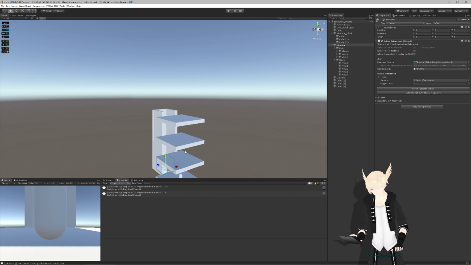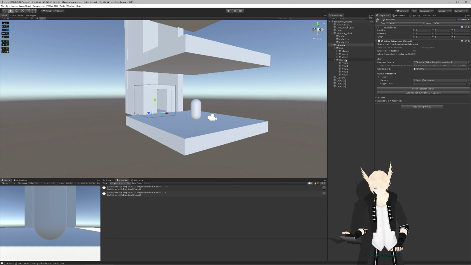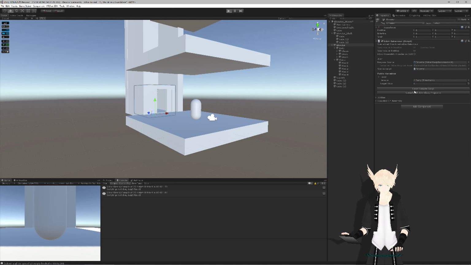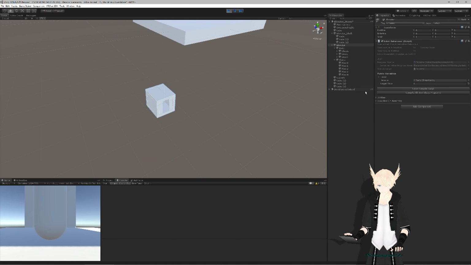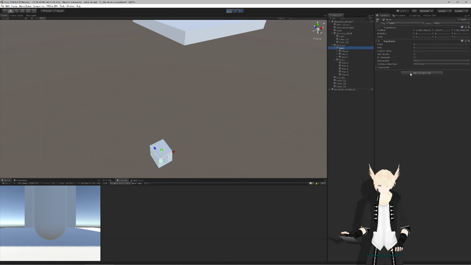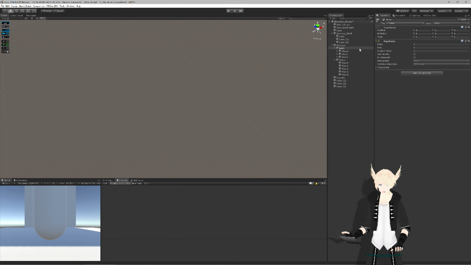Oh, this is going to be such a horrible idea. Probably need to hit force compile. Oh, that's not working.